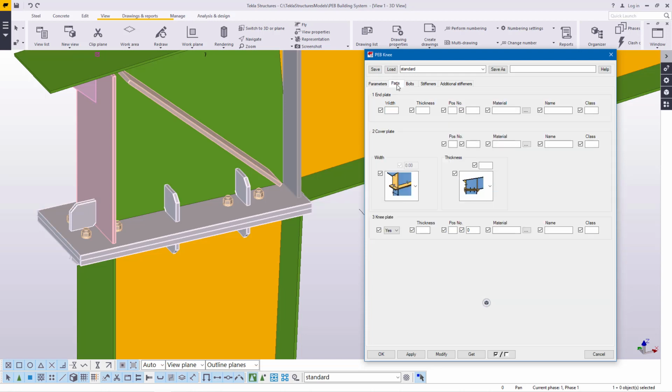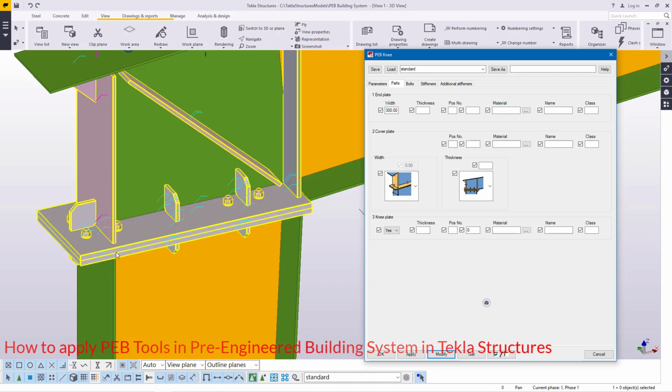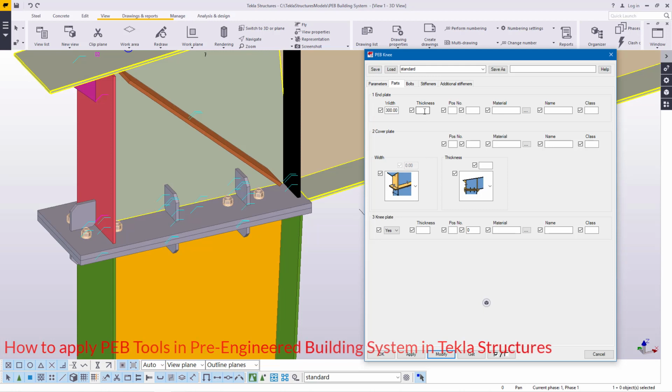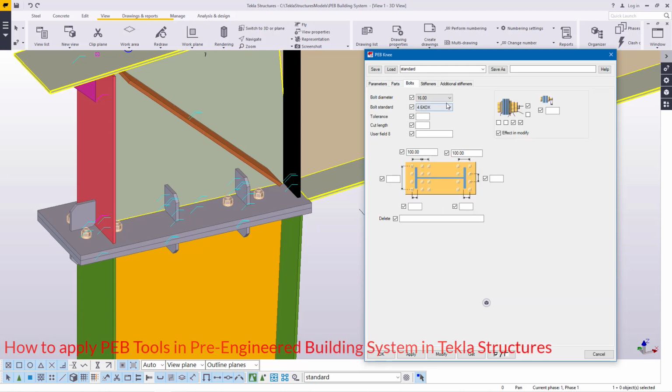Then come to parts. Under parts here, what you want to do is just feed 300 here and click modify. You want this plate to be 300, and for the thickness you just leave the default thickness. Now I'll come to bolts here. Under bolts, I'll change this to M20. I'll select M20 and I'll select 8.8.